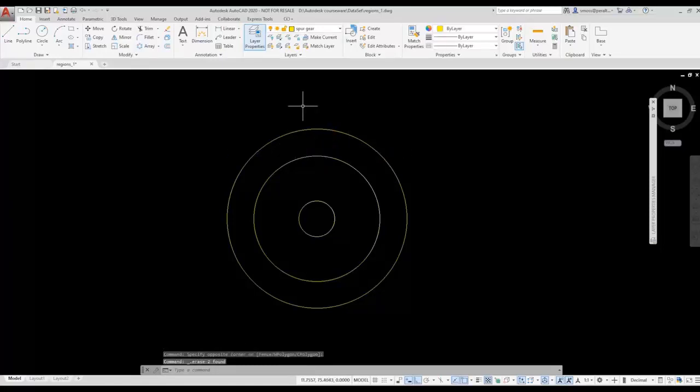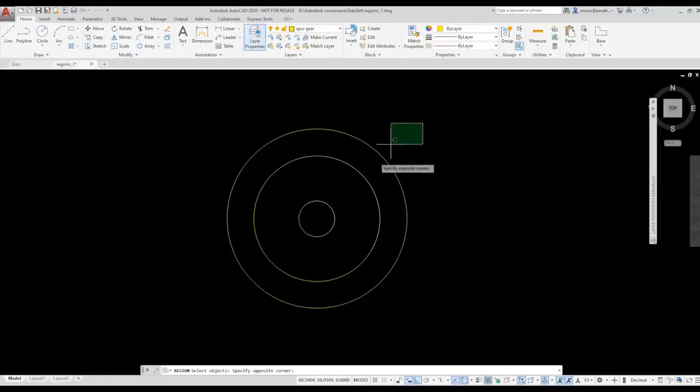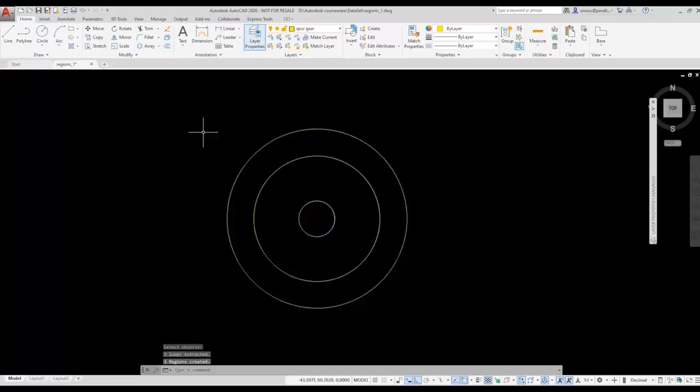I want to convert the circles to regions. I select the region tool from the draw panel on the ribbon. I select the circles and press enter. If you look in the command prompt area, you see the three regions were created. When I hover over the circles, they highlight as separate regions.